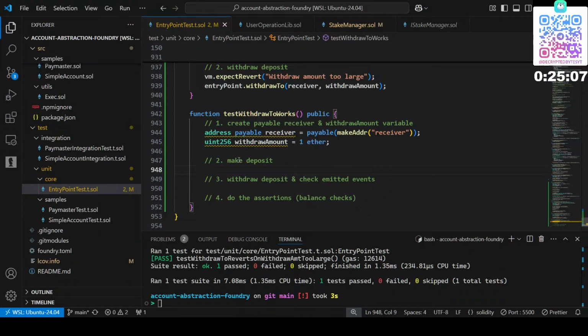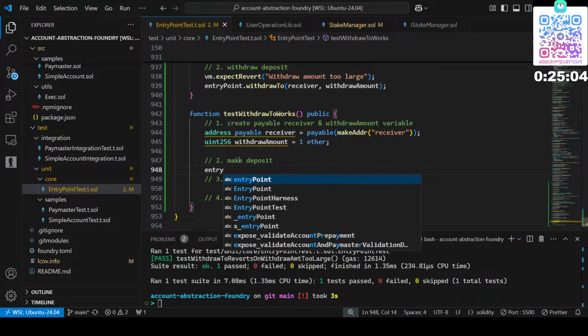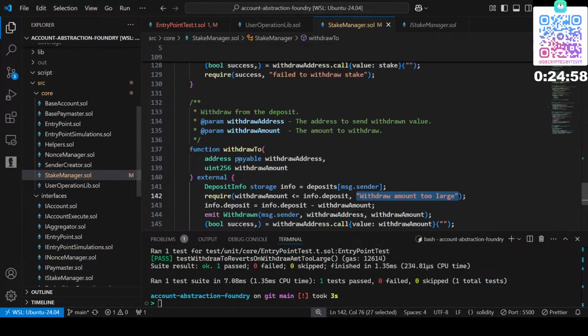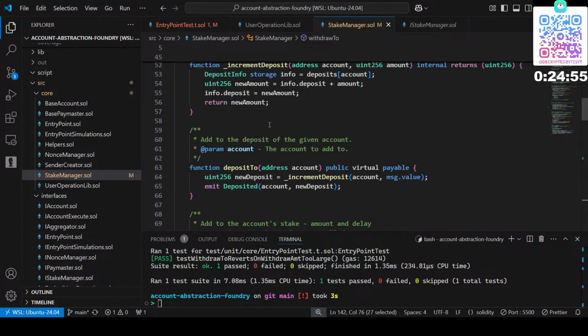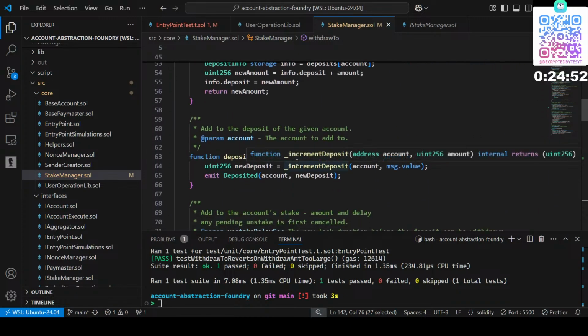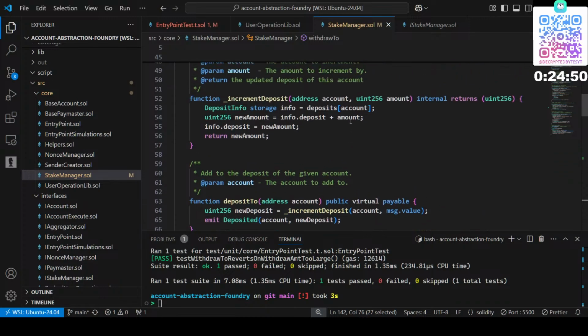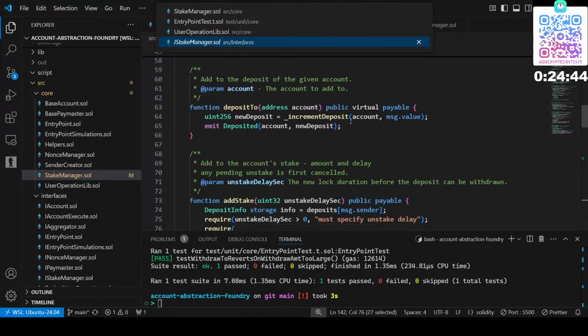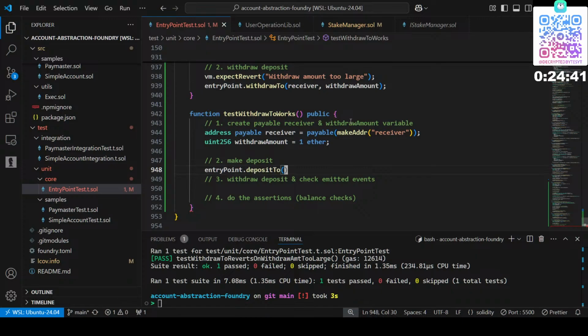Go down, make deposit. So entryPoint.depositTo, let me check, yeah, depositTo the address this, and we can pass value withdraw amount.